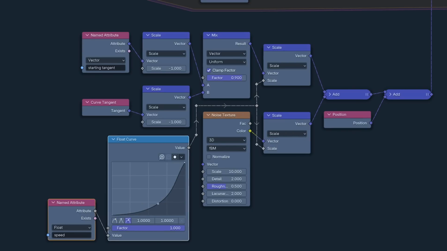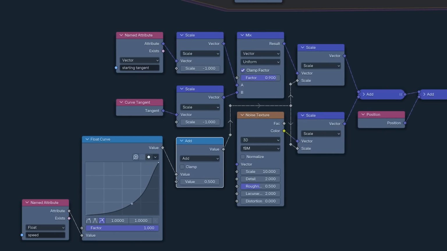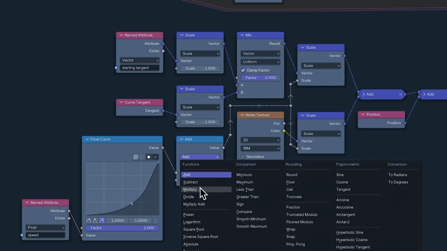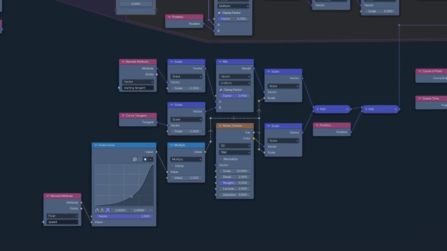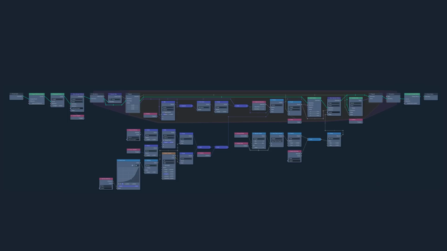And finally, I'm adding a math multiply node. We will use this to adjust our top speed. And as a group of scared children once said in a Stephen King novel, that is it.